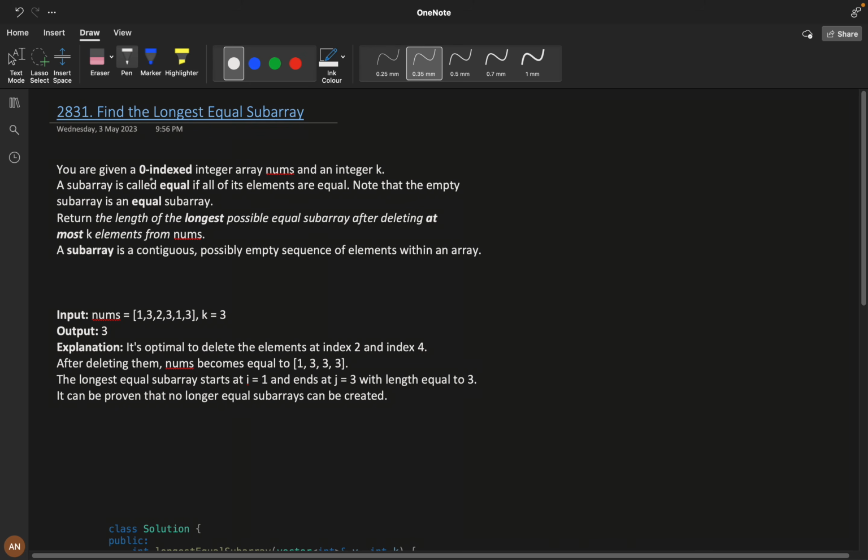You are given a zero indexed integer array nums and an integer k. A subarray is called equal if all of its elements are equal. Note that the empty subarray is an equal subarray. So if the subarray is empty, then we can say that it is an equal subarray. And we have to return the length of the longest possible equal subarray after deleting at most k elements from nums.